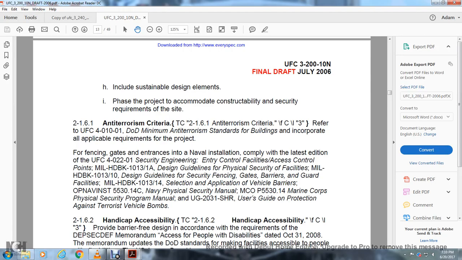Anti-terrorism criteria. Refer to UFC 4-010-01, DoD Minimum Antiterrorism Standards for Buildings, incorporating the applicable requirements for the project. Force protection fencing, gates, and entrances of the naval installation shall be compliant with the latest edition of UFC 4-022-01, Security Entry Control Facilities and Exit Control Points. Military Handbook 1013-1A, Design Guidance for the Physical Security of Facilities. Military Handbook 1001-1310, Design Guidelines for Security Fences, Gates, Barriers, and Guard Facilities. Military Handbook 1013-14, Selection and Application of Vehicle Barriers. Navy OPNAVINST 5530.14C, Navy Physical Security.